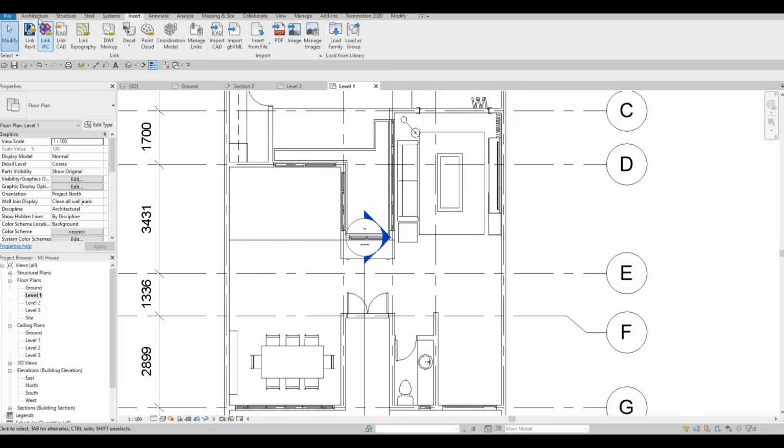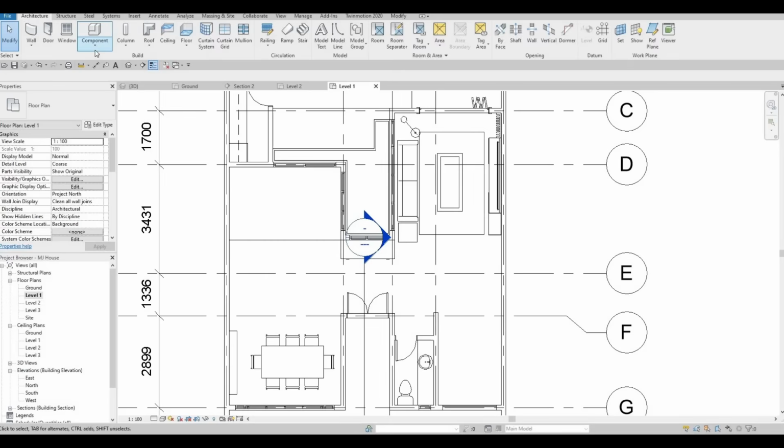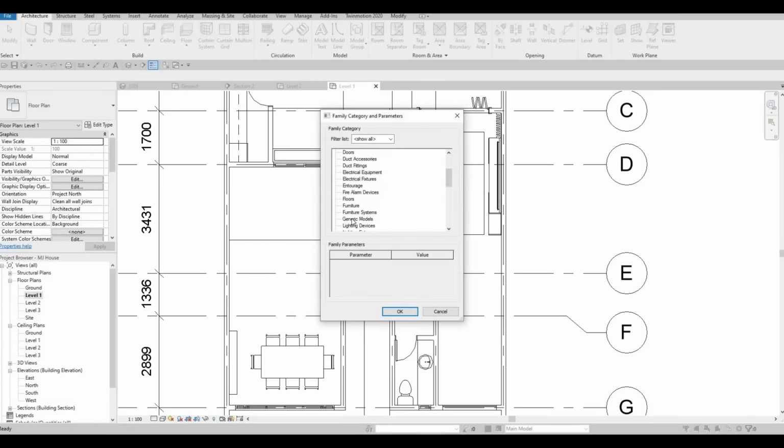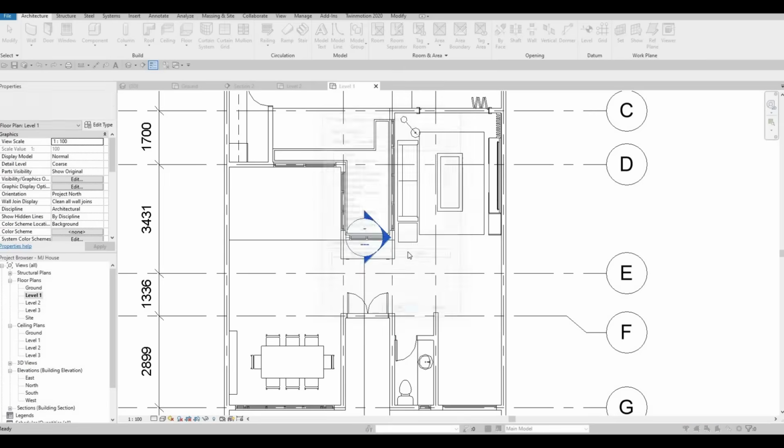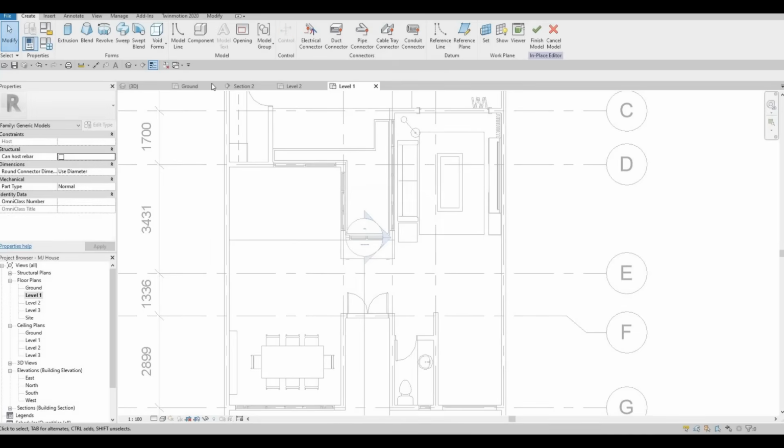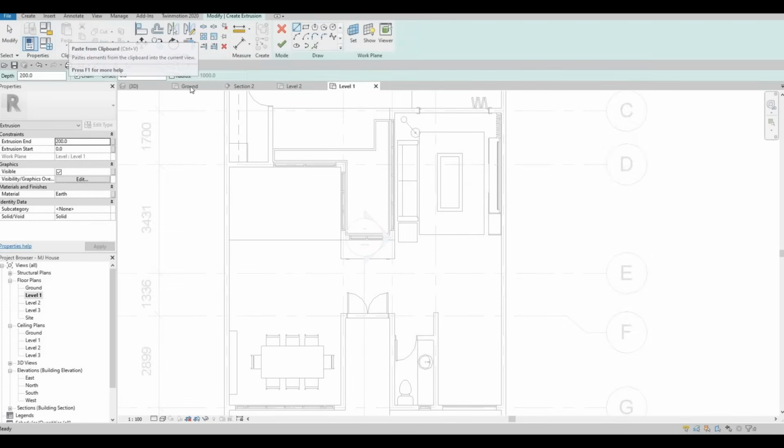So to start off, I'm gonna go to architecture, click on component, model in place, and then here generic model. Press OK, and then make sure you're in level 1. We're gonna create an extrusion. It doesn't ask me to set it because it's already on the work plane level 1. So immediately it will be on my level, so we don't need to adjust anything.